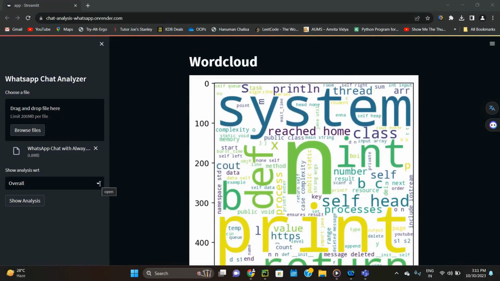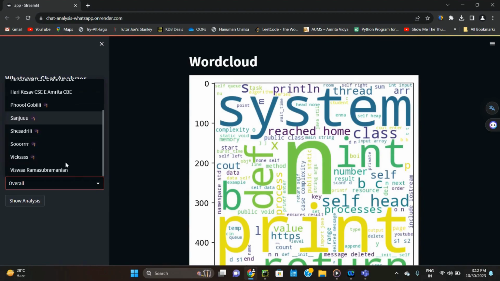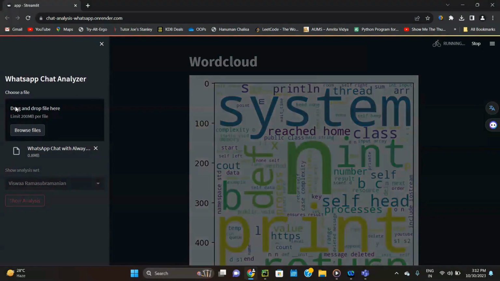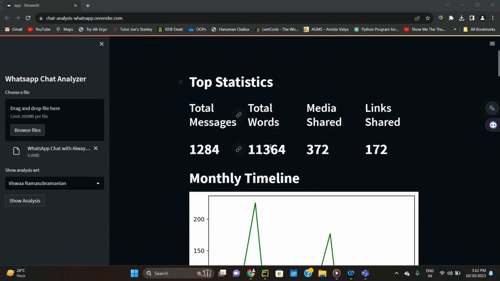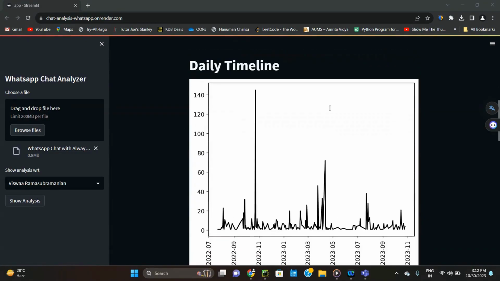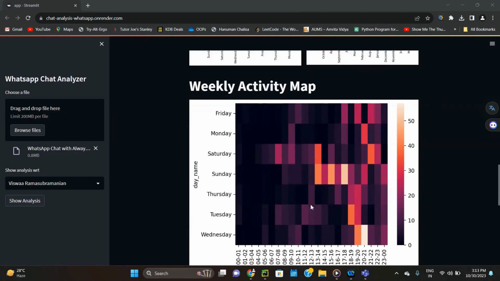The other feature we have is that this was an overall analysis, but we can also have user-based analysis. So for example, if we click Vishwa Ramasubramanian and show analysis, it runs and now we have the top statistics again. Here is the total messages given by him, total words, media shared, his monthly timeline, his daily timeline, and which day he was busiest chatting. It's Sunday, and the busiest month is the same as the overall one, October.